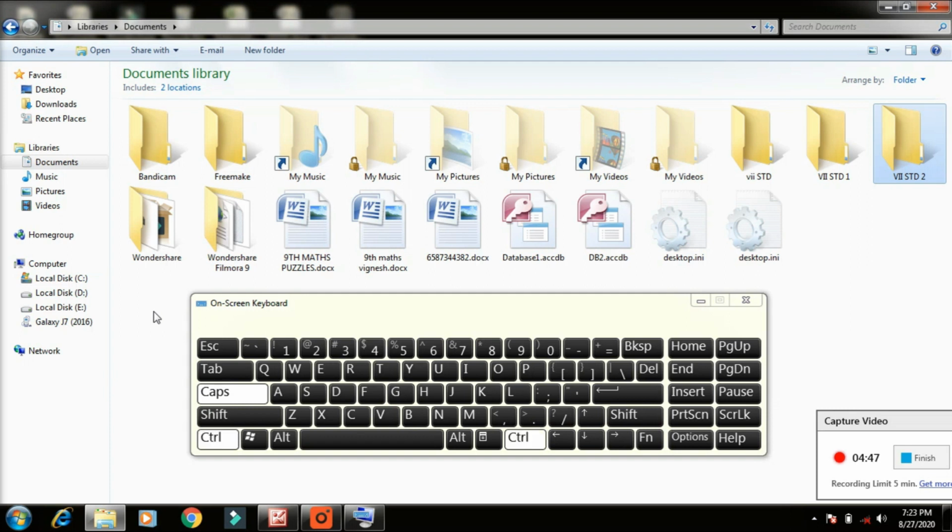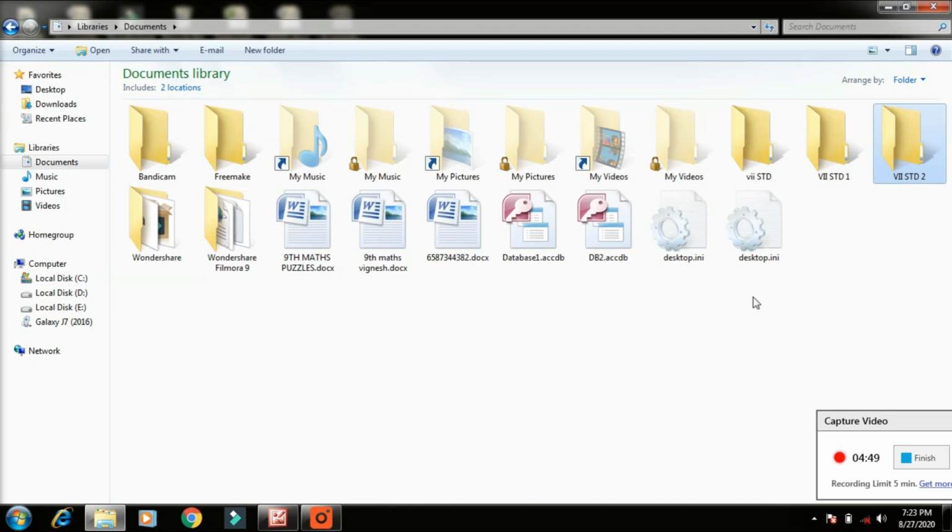Understood? The next topic is renaming files or folders. Renaming files and folders. I will show how to rename the files.